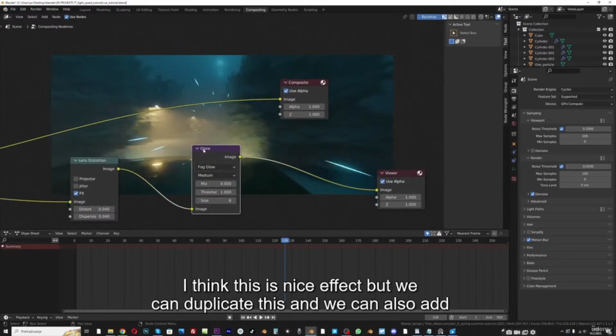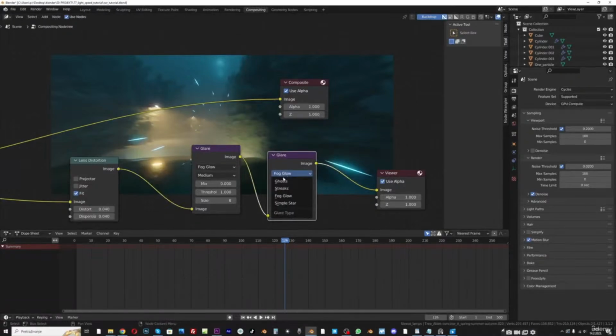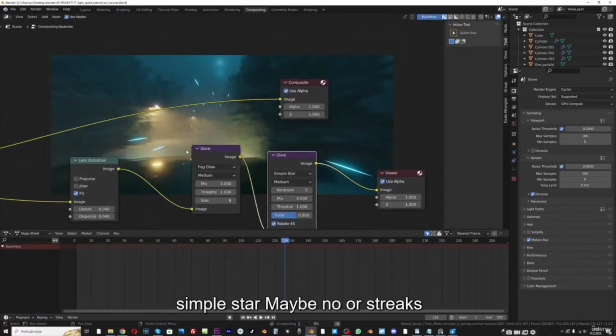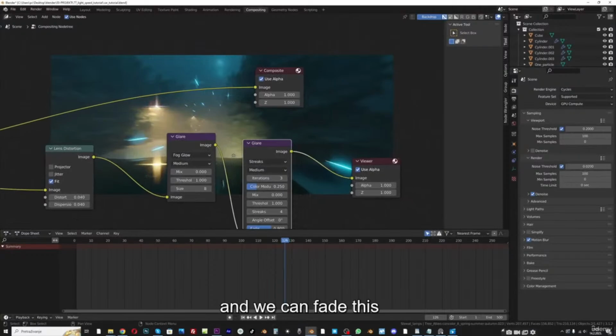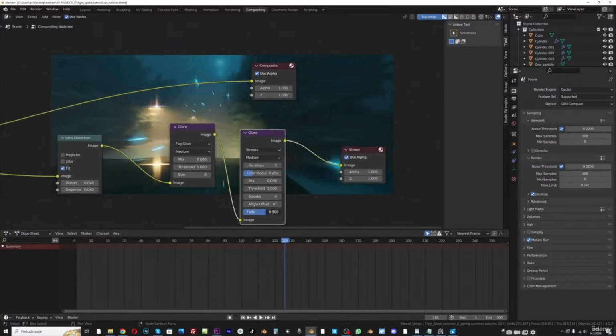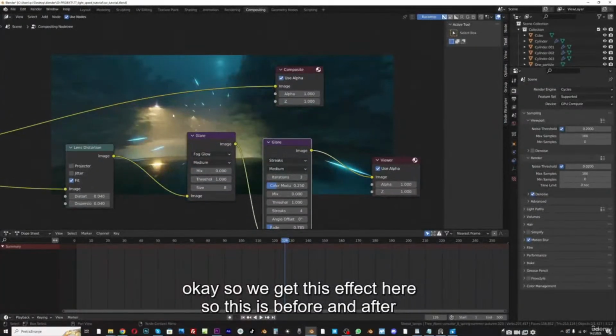I think this is a nice effect, but we can duplicate this and we can also add simple star maybe, no, or streaks. And we can fade this. Okay, so we get this effect here, so this is before and after.